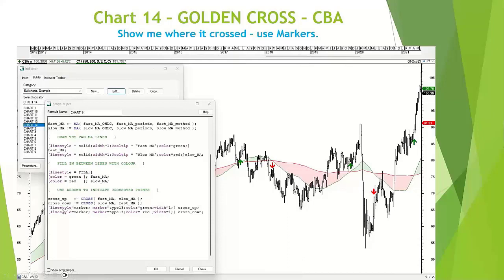And then the next two statements stick the labels on. So I'm saying I want to create a marker. The line style is marker. Put a semicolon in to stop that. I want this marker to be type 13. Why type 13? Because I happen to know that type 13 is an up arrow. But if you hit help and go into the BullCharts help, it'll tell you what those 29 different marker types are. So I just happen to know from experience, type 13 is an up arrow, type 14 is a down arrow. A cross up is a good situation, so I'll give it a green color. A cross down is a bad situation, so I'll give it a red color.